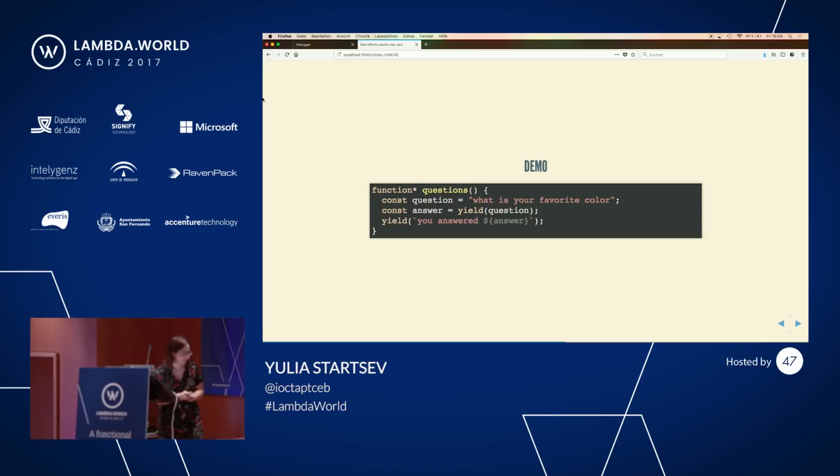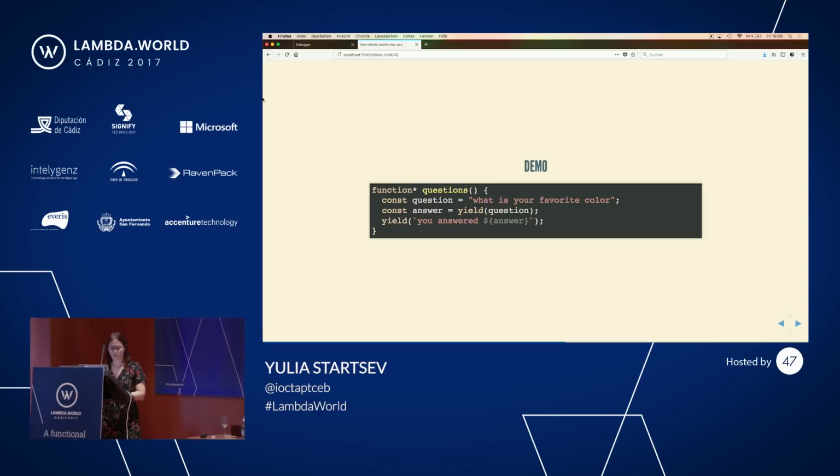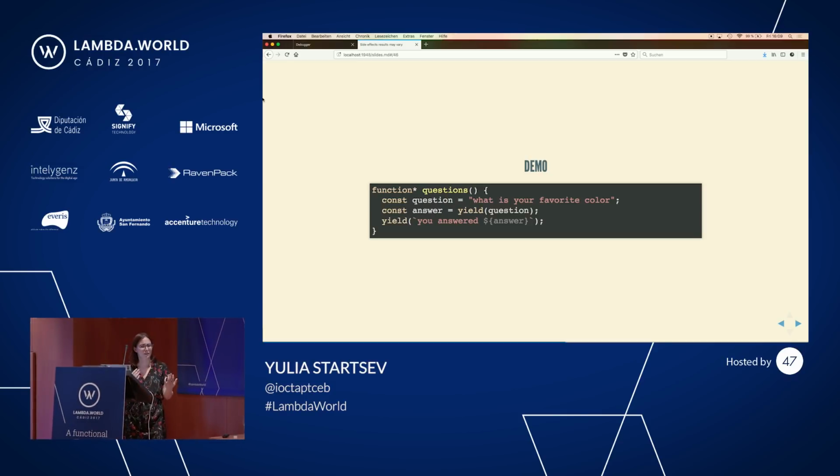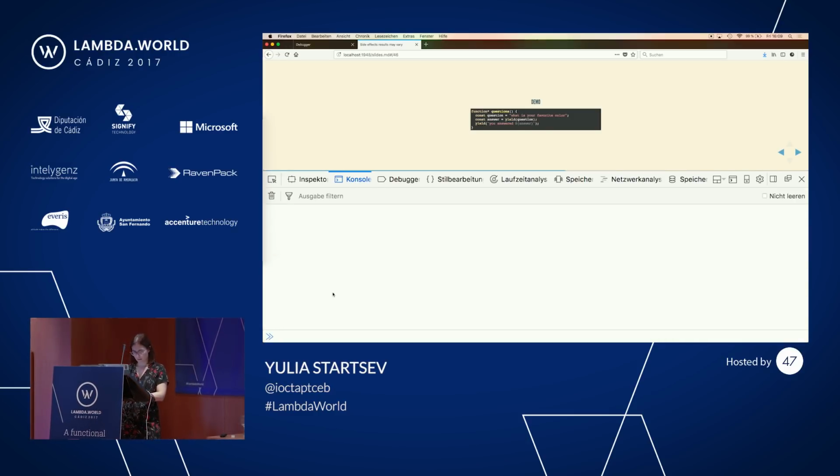Okay, so let's do a really quick demo about what it means to have coroutines, what's happening, and why this is interesting. Okay, so we can just take this.